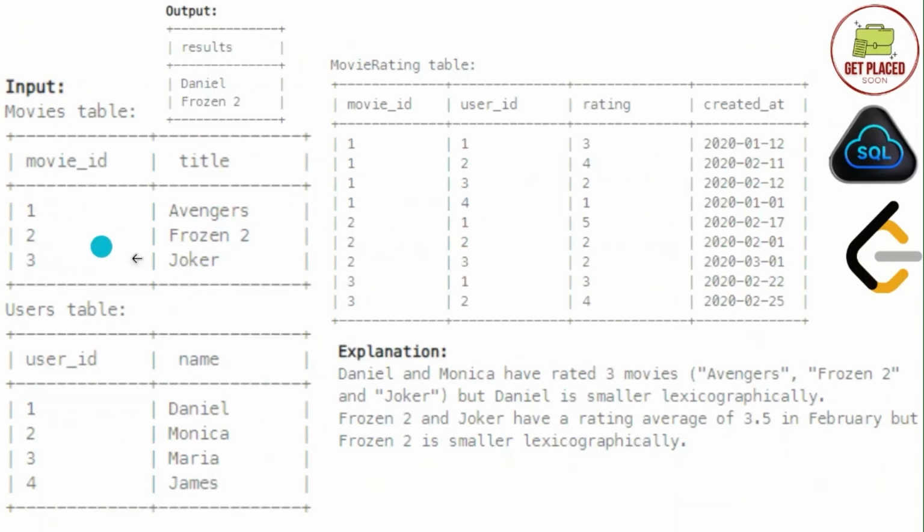Here you can see we have the movies table. We have three movies, Avengers, Frozen 2 and Joker. It has movie IDs. Similarly, we have the users table, which has names and user IDs. Now in the movie rating table, we have both movie ID and user ID. We have the ratings given by the users to specific movies, and we also have the dates.